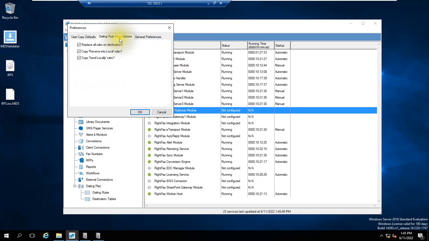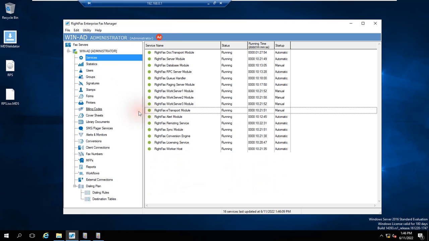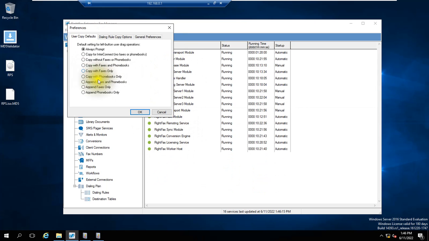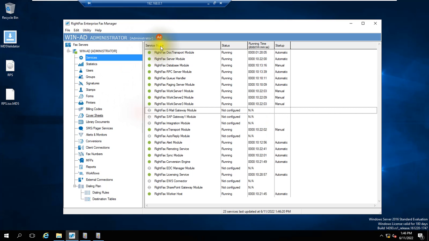So this I was talking about. Replace all rules on destination server, copy receive into local rules, copy send locally rules, and this is what I just now spoke about. Reopen it, confirm object deletion, confirm object overwrite. Okay, let me check mark this and let's see what is happening here. So not configured services are gone from here. So that is what I was talking about, configuring preferences and customizing RightFax Enterprise Fax Manager.